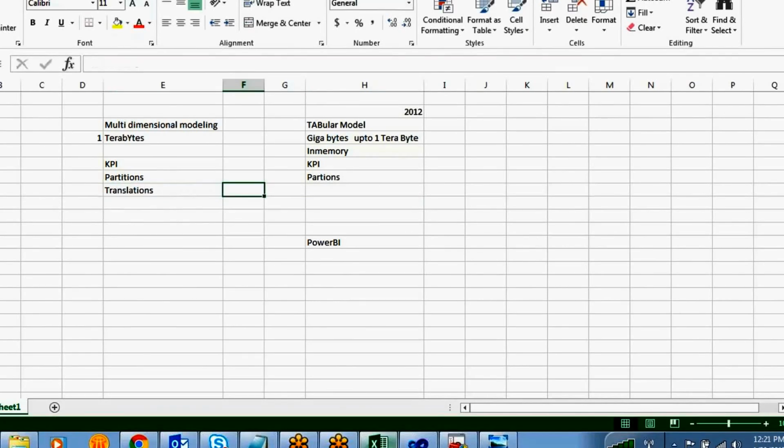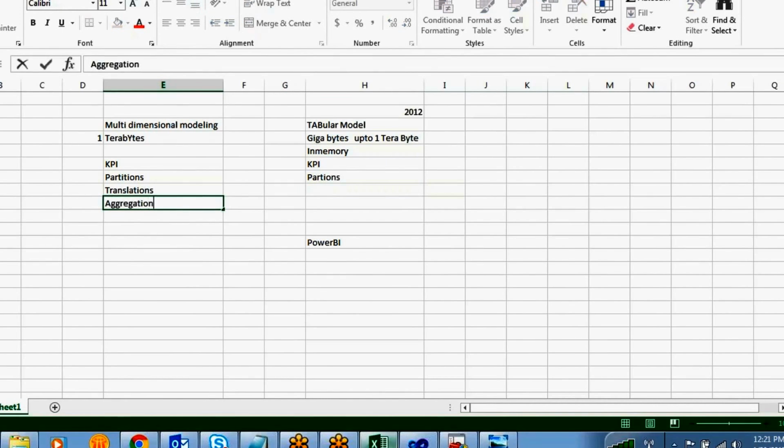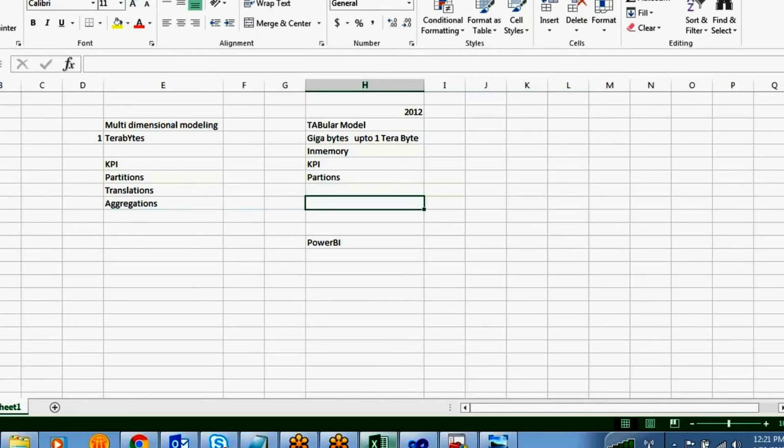In multi-dimensional we can convert the language of the data. You can convert the cube into any regional language, any kind of language, but in the tabular model we don't have that option. And here it is aggregations. No, we don't have much aggregations in the tabular model.